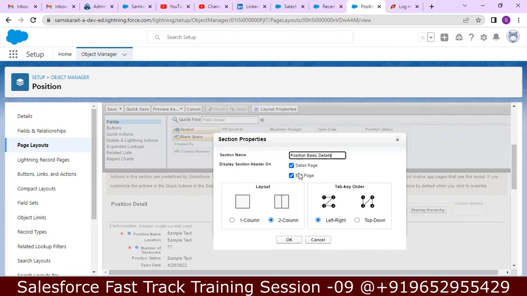Now for the detail page and edit page, two modes are available. We need both. For this section, it has to show both the detail page and the edit page. I want 2 columns. We can select 1 column or 2 columns. This is the layout. If you select 1 column, it won't show the tab key order. When you press tab, how should your tab cursor move? If you select this, 1, 2, 3, 4, do you want top down or left right? I am selecting left right.